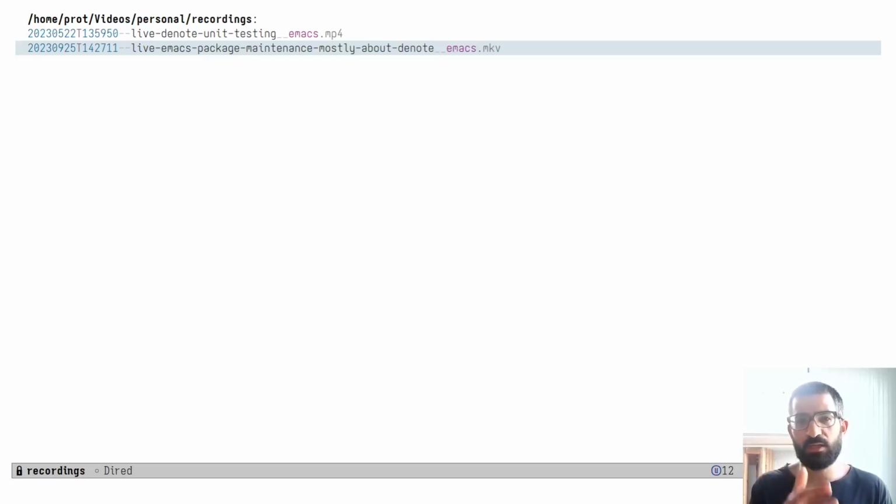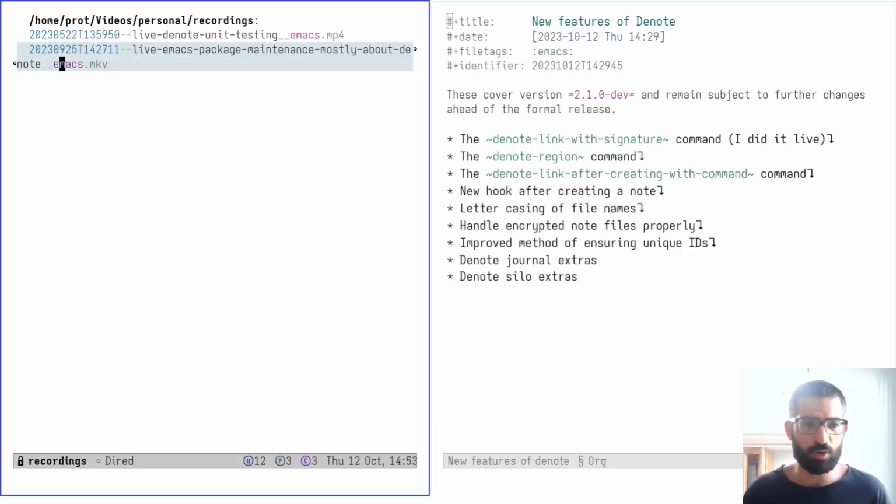Dash something, it is the title. Underscore something, it is the keywords. And this way you can always find what you are looking for very, very quickly. Let's now go back to Denote.